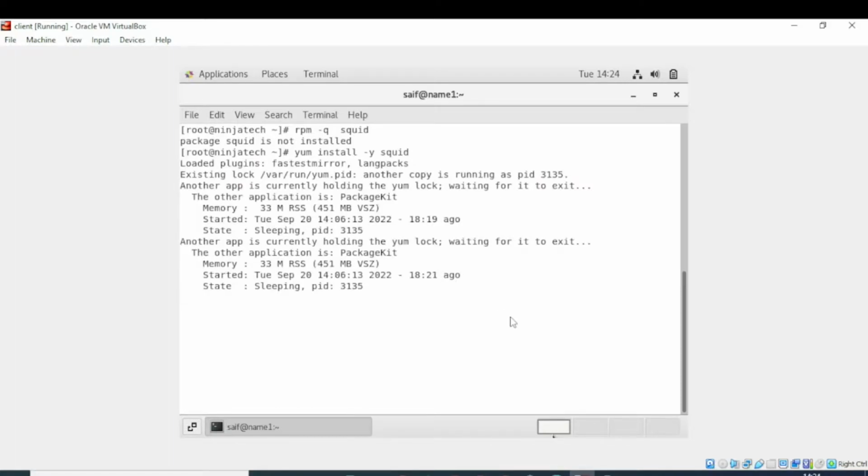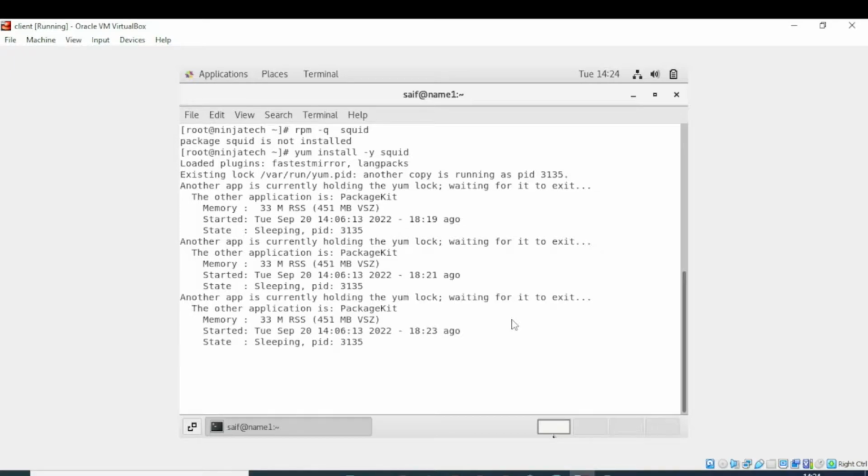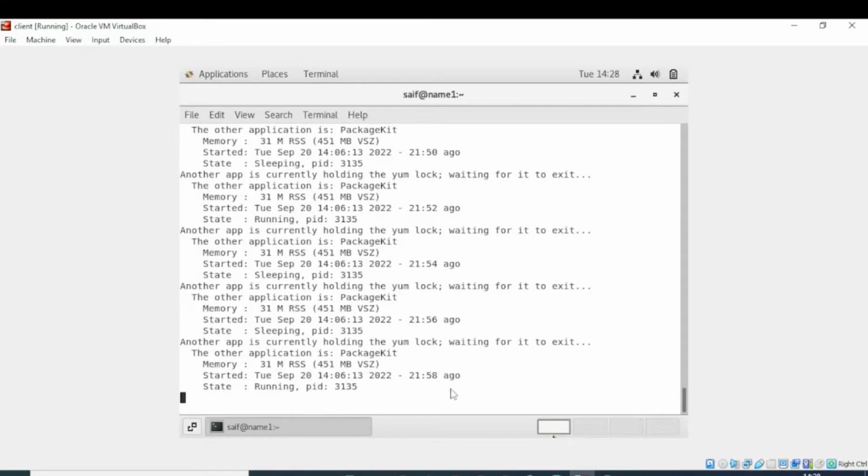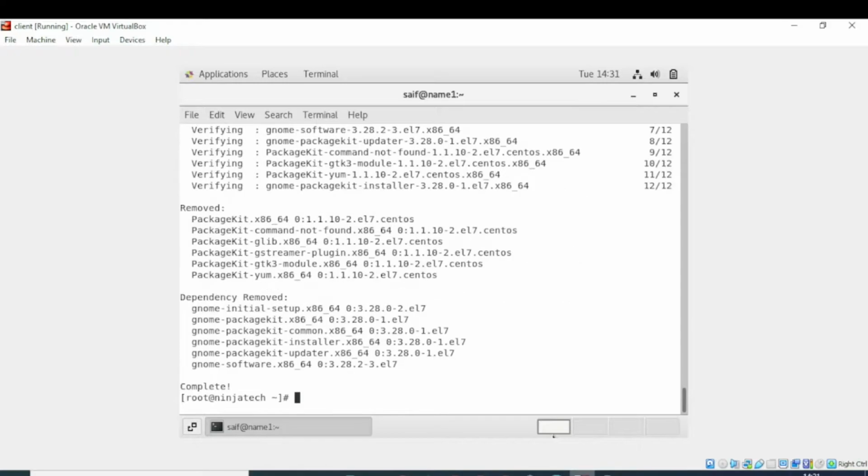Now enter the command. Now the installation is in processing. I have been waiting for minutes, but it is still not installing because it is raising an error that another app is currently holding the yum log. So it is an error, and first we need to resolve this error. So I will terminate the command. The error was not resolving, so I executed this command, which is the syntax kill -9, and 3135 was the pid number.